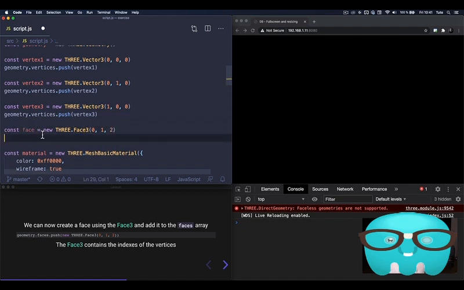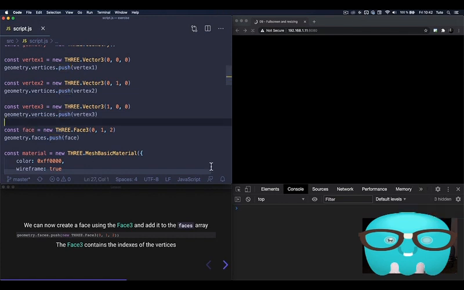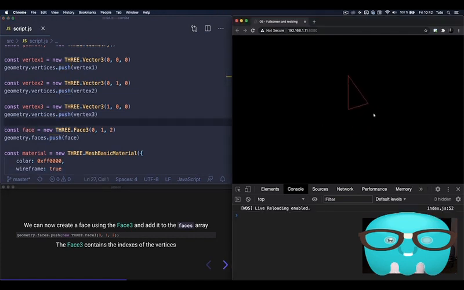What we need to do then is provide the geometry face by using geometry faces, which is also an array, just like vertices, and push that face. So we create 3 vertices and we add them to the vertices array, and we create 1 face and we add it to the faces array by using push. Push is just JavaScript for putting things in an array. I save, and as you can see, I have my triangle.